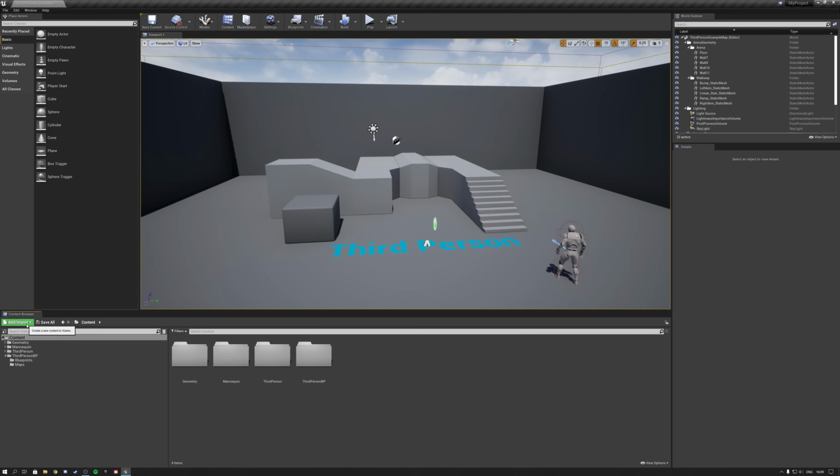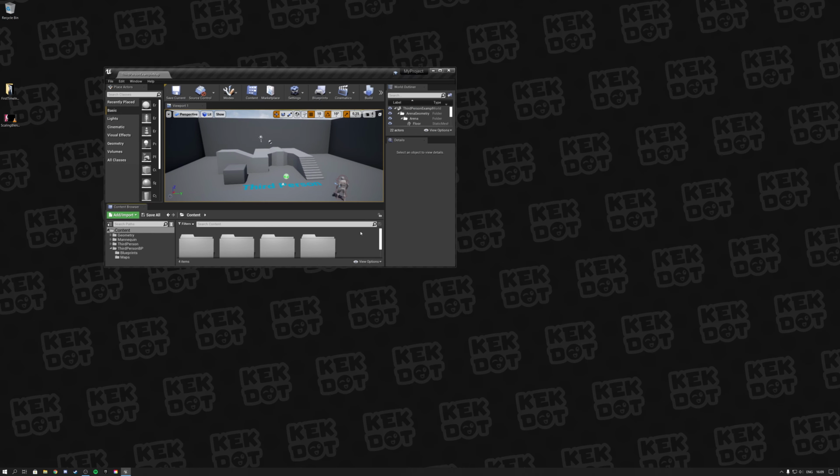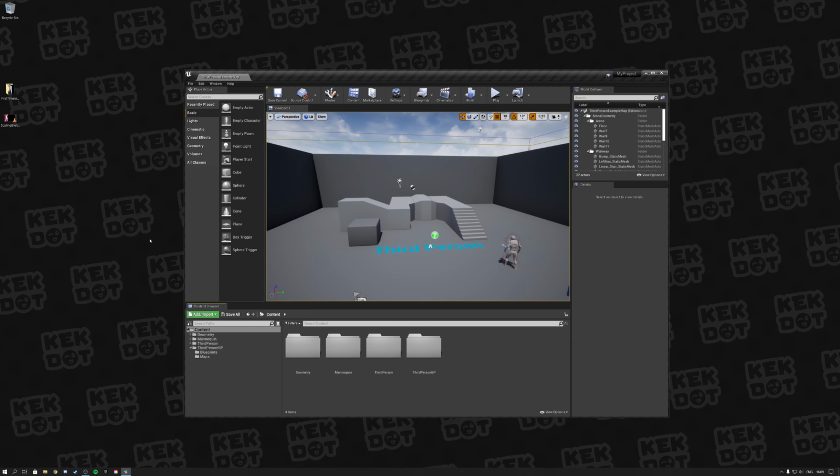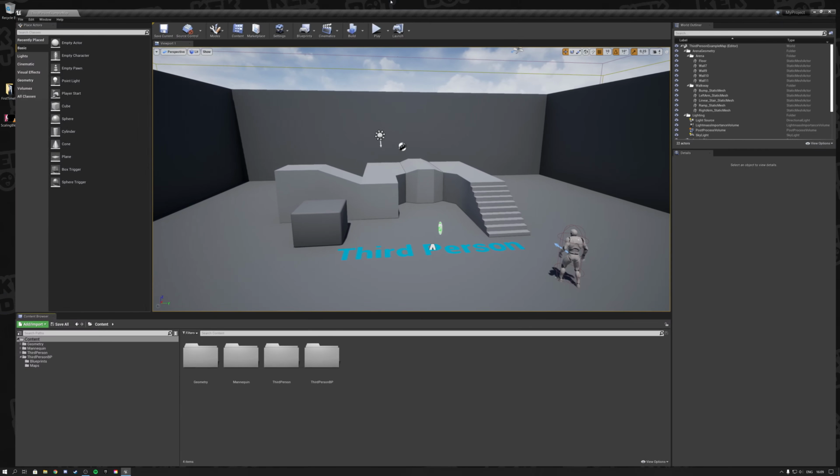You can import assets just by clicking the import button, finding your folder location for your assets and importing them, or whenever you have some assets, let's say I have assets on my desktop, I could just drag them in and Unreal would automatically import them.